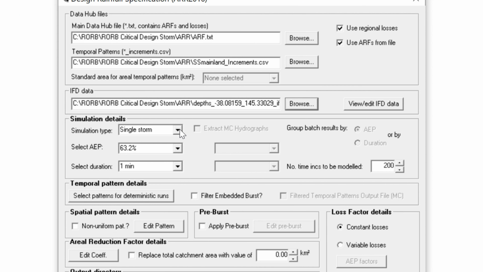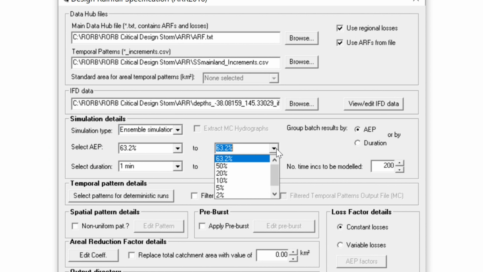After choosing that, I go to select the type of simulation that I want to have. I go for ensemble simulation, and I select a wide range of AEPs, from 63.2% all the way to 1%. And for the duration, I choose 10 minutes all the way to 168 hours, which is the maximum length of duration that we can have. The reason that I skipped the smaller values is that, for the catchment size that we have, events smaller than 10 minutes are not really useful. And also there is no temporal pattern available for such events. That's why I start with 10 minutes.